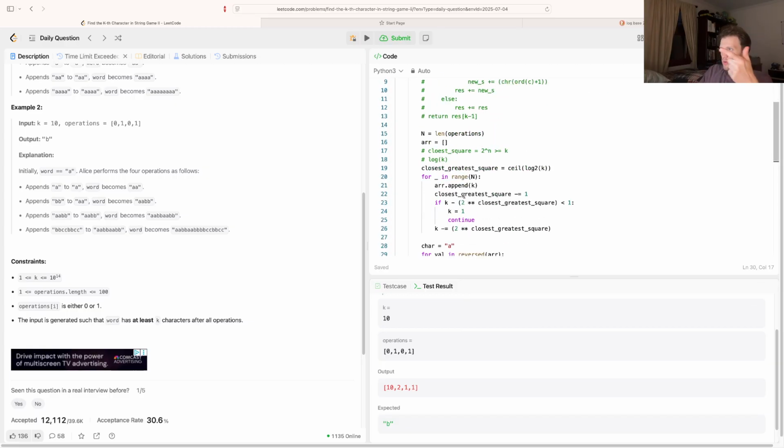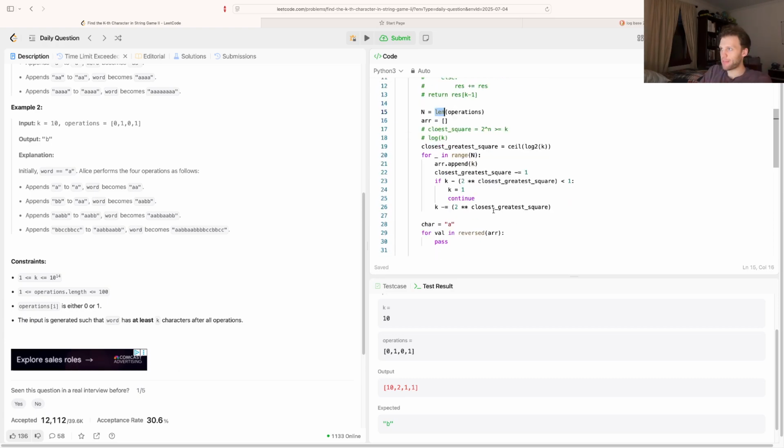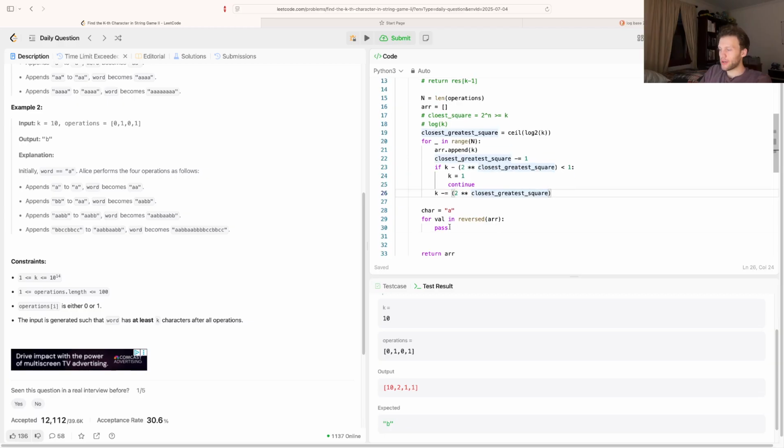Okay. So now we are looping over n, which is the length of operations. So that's O of 100. That's snappity snap, and there's nothing that's important here. Okay, I'm gonna need I here. Okay, enumerate. We're gonna enumerate because we need both the index and the value.